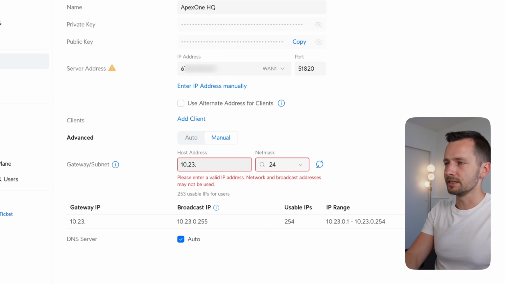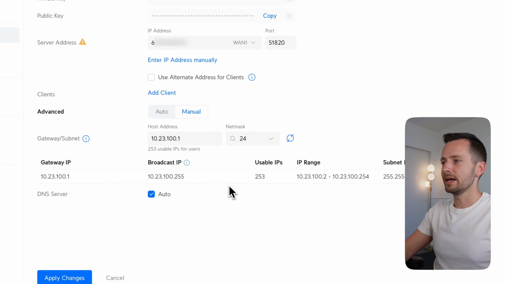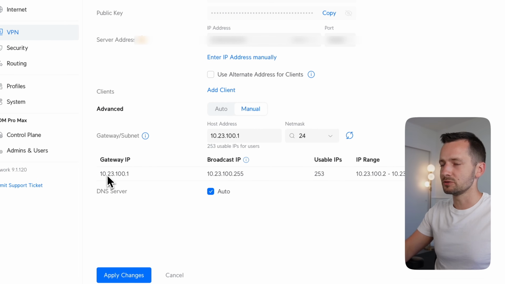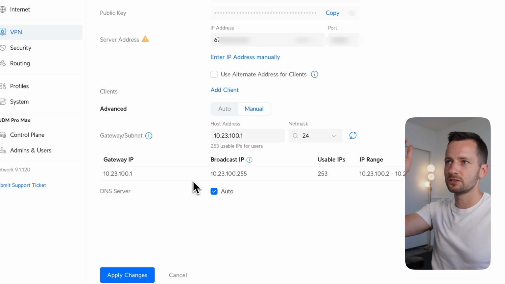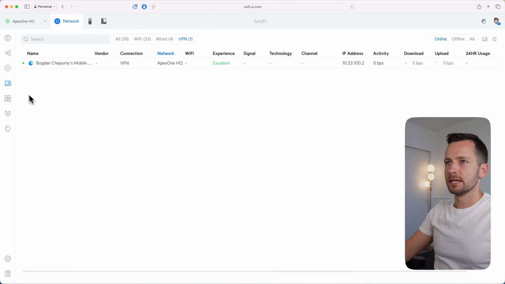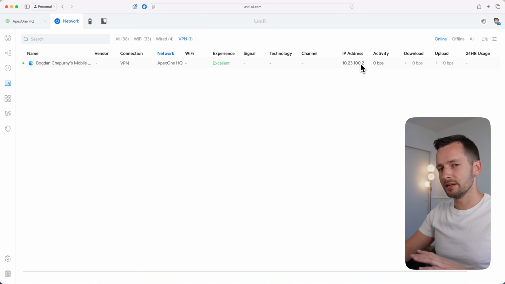So maybe something like VLAN ID 100 or the third octet .1. That way, anyone who connects any of my devices will get an IP address in this range, and it's easier and clearer to see when someone's actually connected. So let's click apply changes. Now, if we go to client devices, VPN, you'll see my phone's enabled right here, Mobile device, and the IP address is within that IP range that we gave in the VPN WireGuard settings.